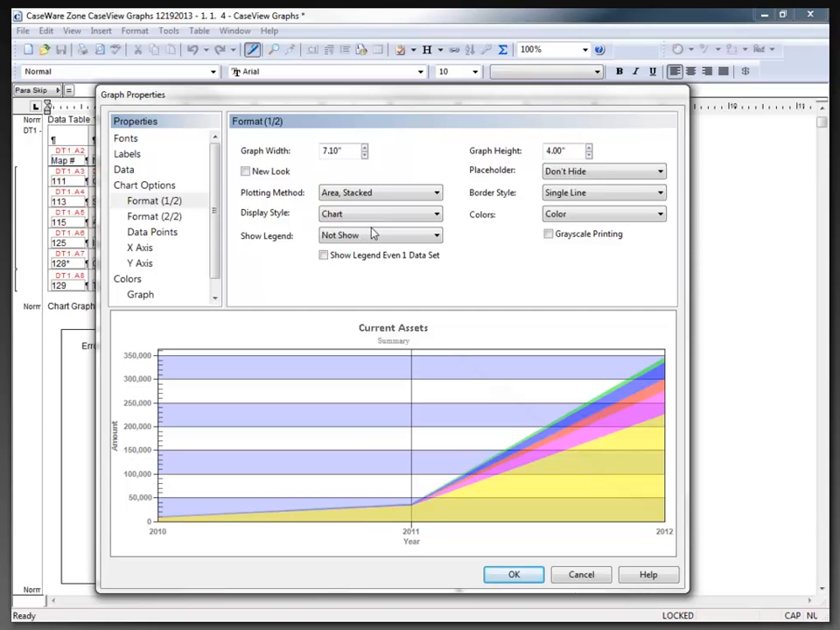example. The colors option allows me to select to display the graph in color, grayscale, or grayscale with symbols. The grayscale with symbols option adds symbols to each bar and to the legend, if displayed, to make it easier for users to differentiate between bars. We also have the grayscale printing option, which allows me to choose to have the graph print in grayscale regardless of the selected color option.